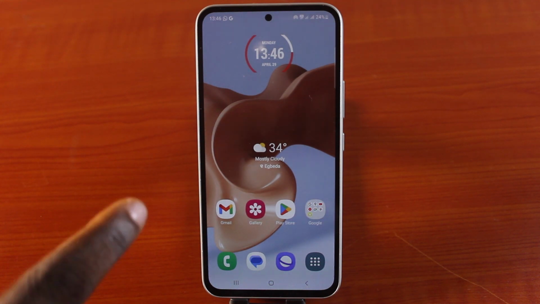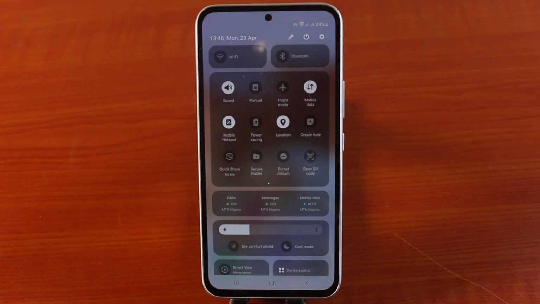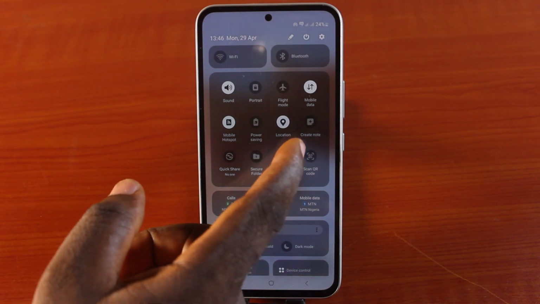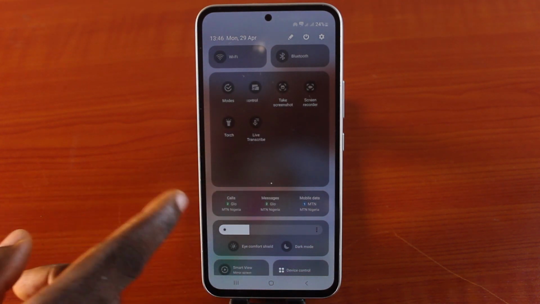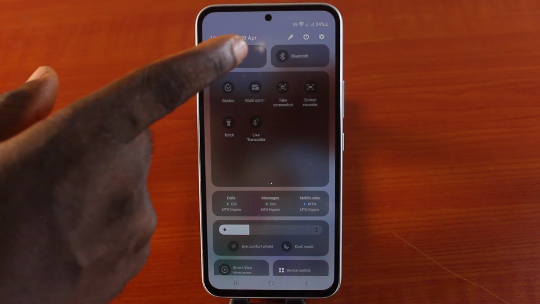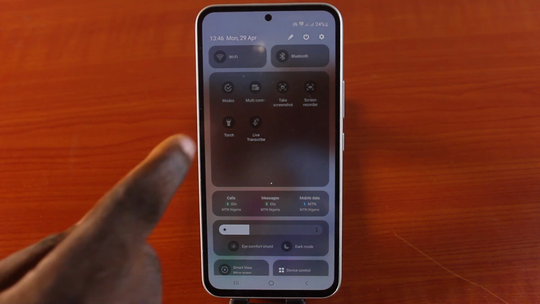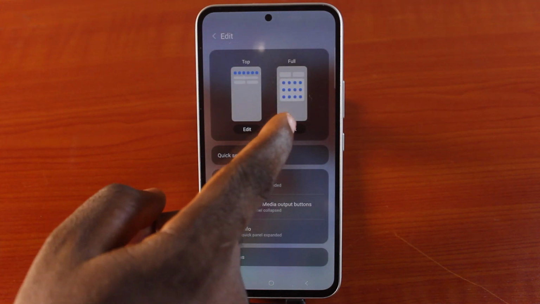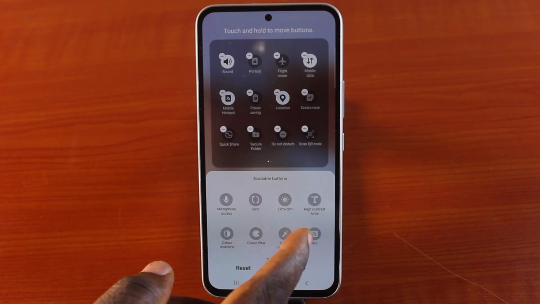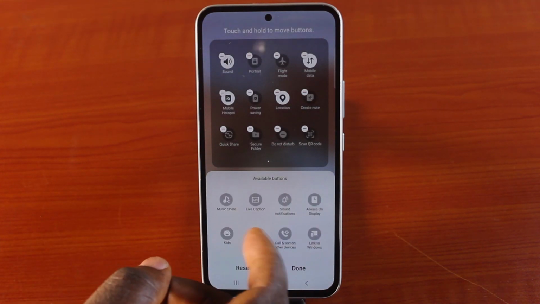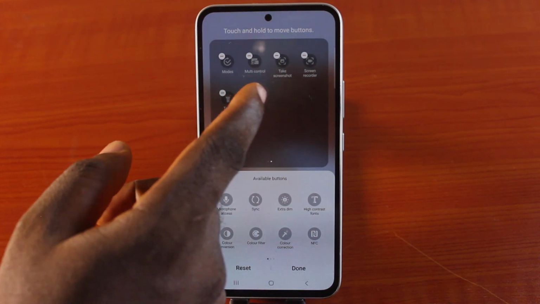Now, to turn on live transcribe on your Samsung phone, the first thing to do is scroll down the Samsung phone notification tray just like this. Then locate live transcribe here. If the live transcribe feature is missing, just click on this edit button or the plus icon, depending on the type of Samsung phone that you are using. Just click on this and then tap edit. Then come to available buttons, locate the live transcribe button and then add it. As you can see, I have added the live transcribe button here.